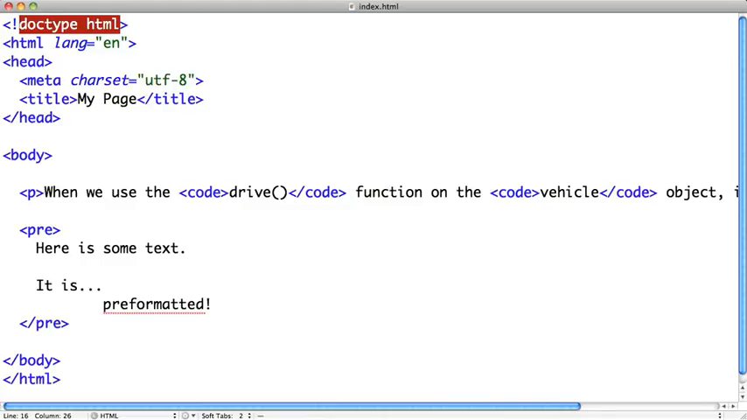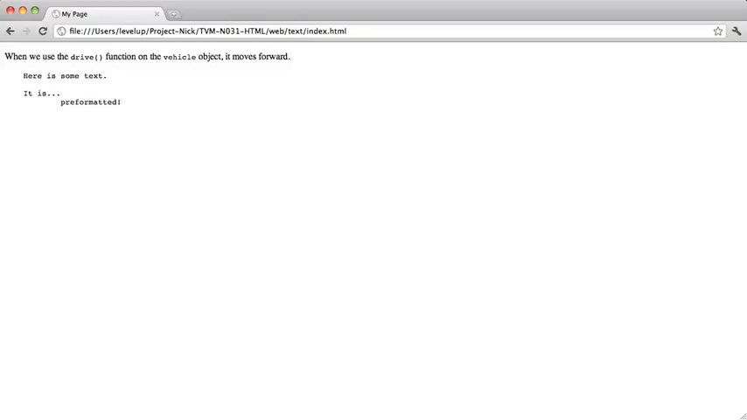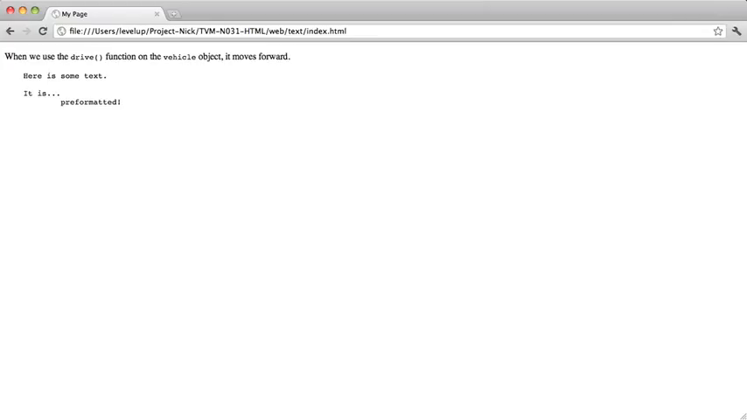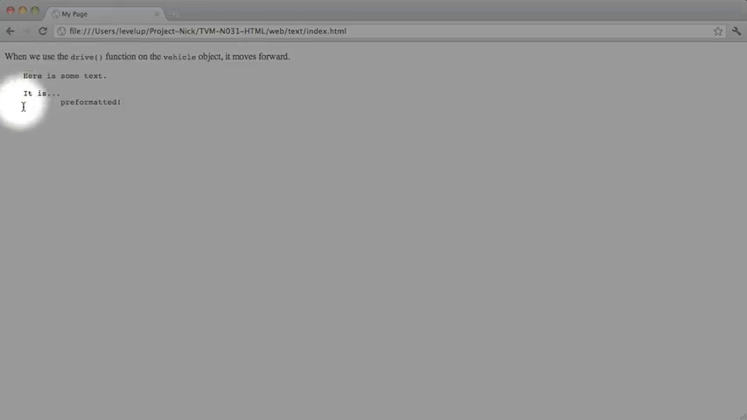So we'll go ahead and save that. We'll switch back to the browser and refresh the page. And as you can see, our pre-formatted text retains the formatting that we put into our text editor. So it is dropped down by 2 lines, and then we also have the tabs with the word pre-formatted. This is different than the way that paragraphs behave. If you were to do this to a paragraph, all of this would appear on the same line, and you wouldn't have any of that spacing or any of those tabs.